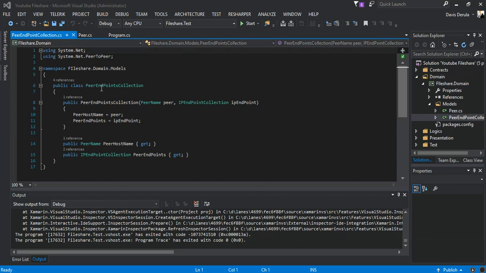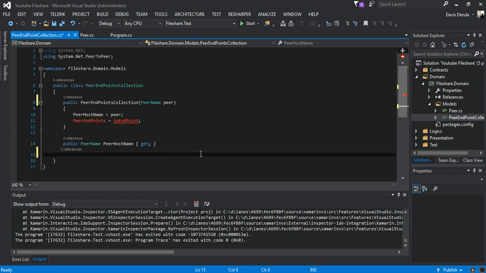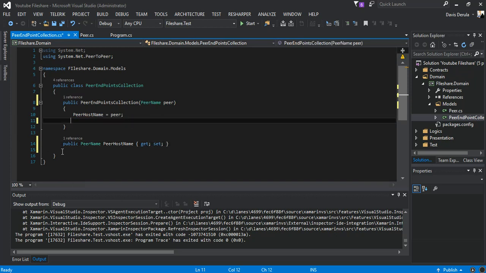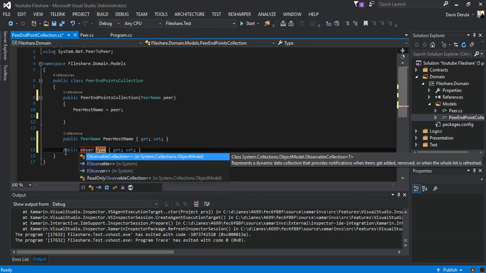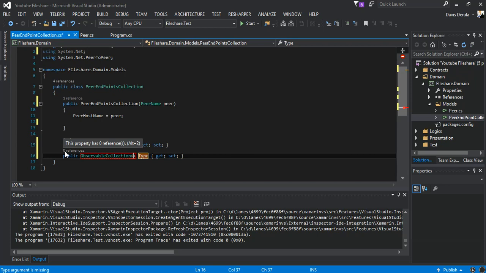Inside our peer endpoints collection, we will make some changes. We will take off the IP endpoint collection and leave just the peer name. Then we move this all together and make this a get set property. We remove this as well, and we will add a new property. It will be an observable collection of peer endpoint info, which we will create now.